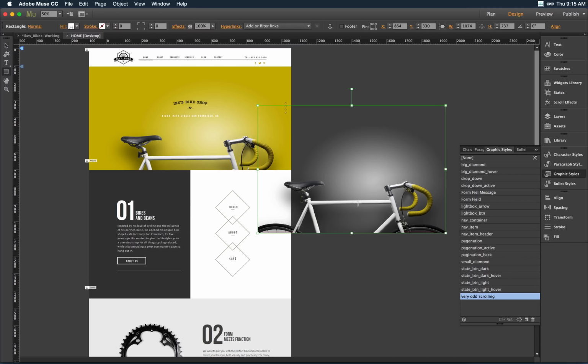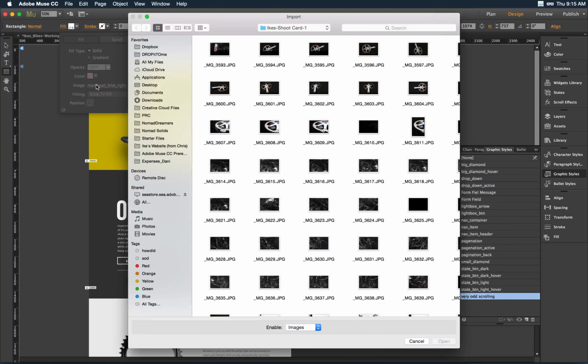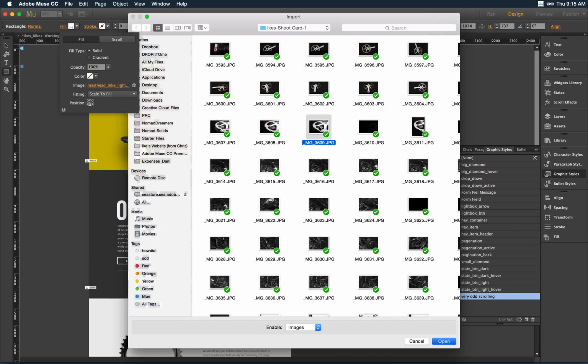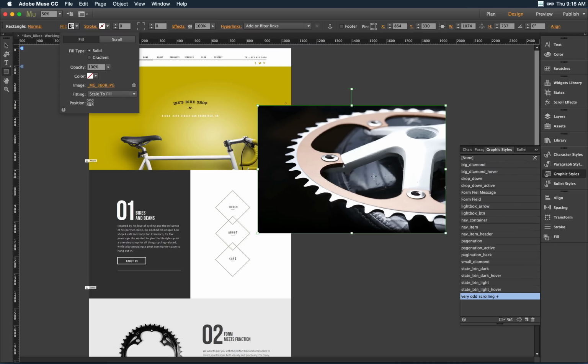So probably what I would do is go ahead and grab the object, apply the scroll effect, and then come on in and grab my image. So instead of that masthead bike, I'll grab that sprocket, set it as scale to fill, and now both objects will have this very odd scrolling effect applied. Now that's terrific for scroll effects.